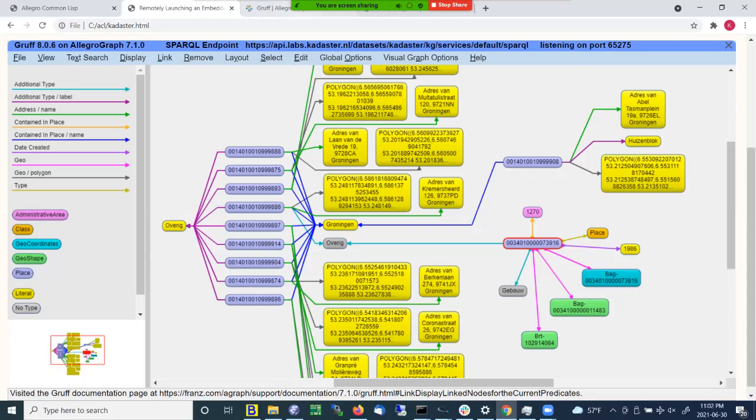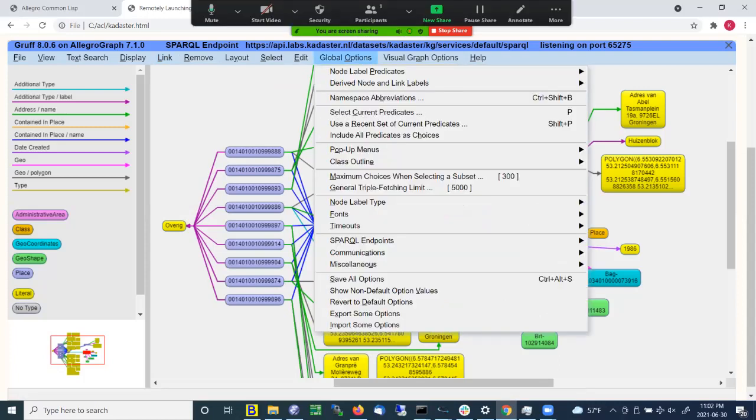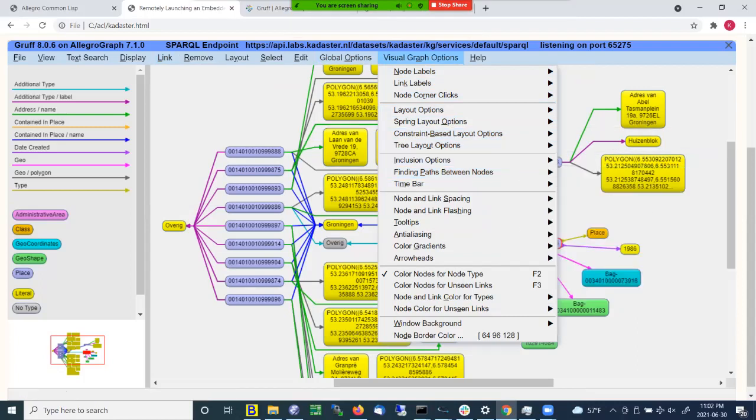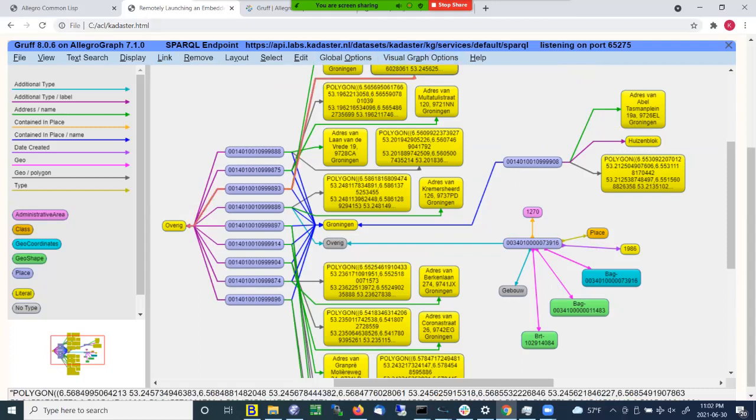And Gruff also has lots of options for customizing things just the way you prefer. And that is a very quick overview of Gruff.